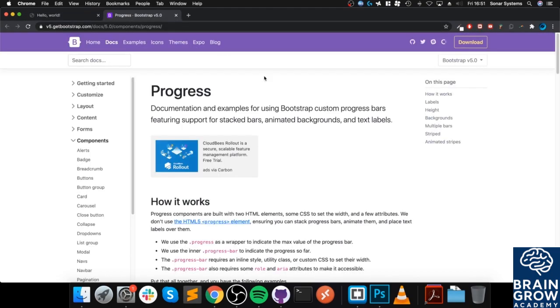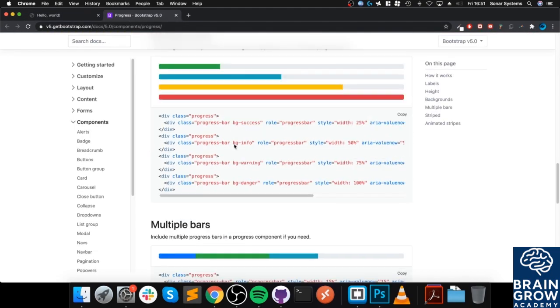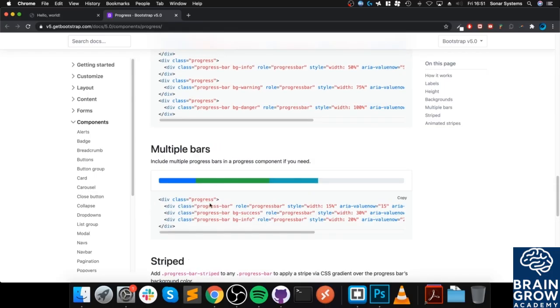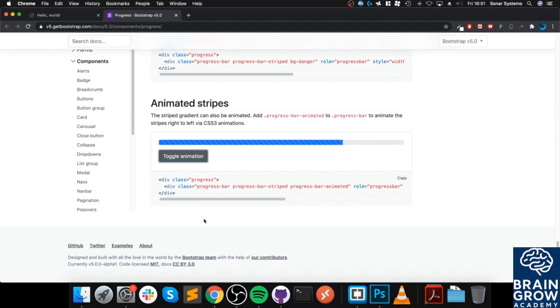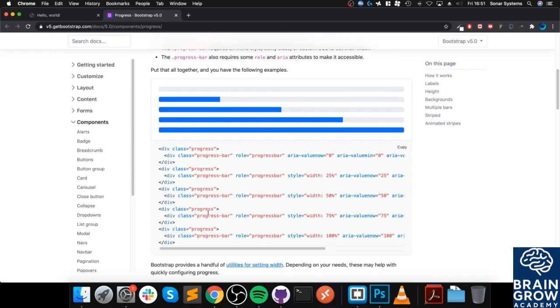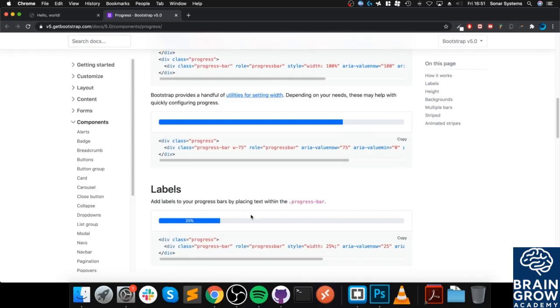Hello, in this video I am going to show you how to implement a progress bar, which is known as a progress component in Bootstrap. The progress component is one of these things, and there's a bunch of different things that you can do. You can put multiple bars, you can stripe them, you can animate them like so. I'm just going to show you a basic implementation of one, and then you can change it as you need to, and I'll provide a link to this in the description.